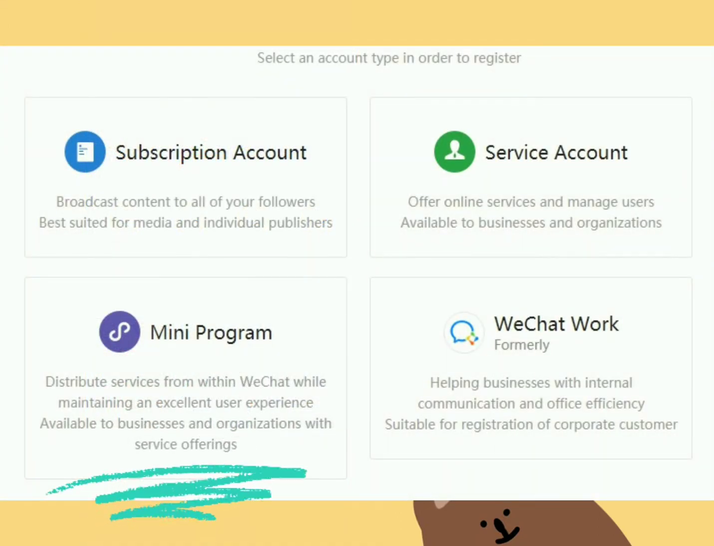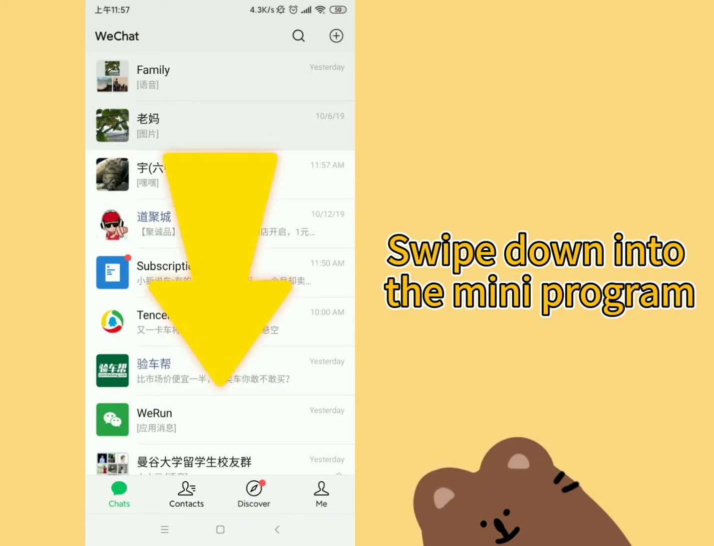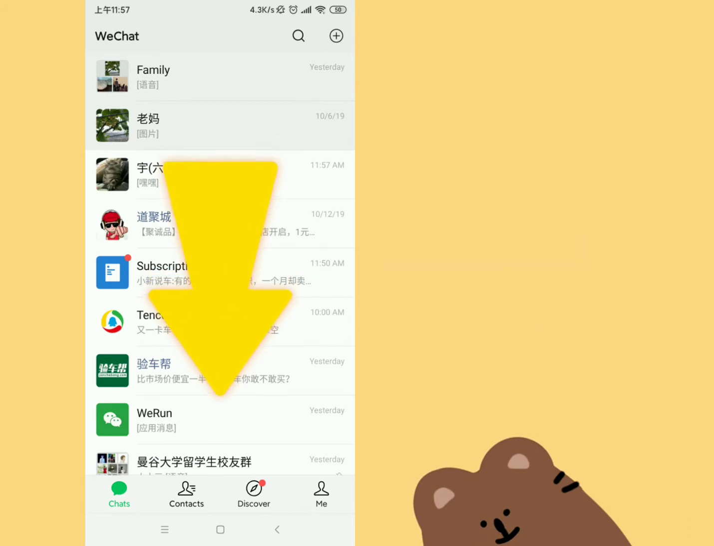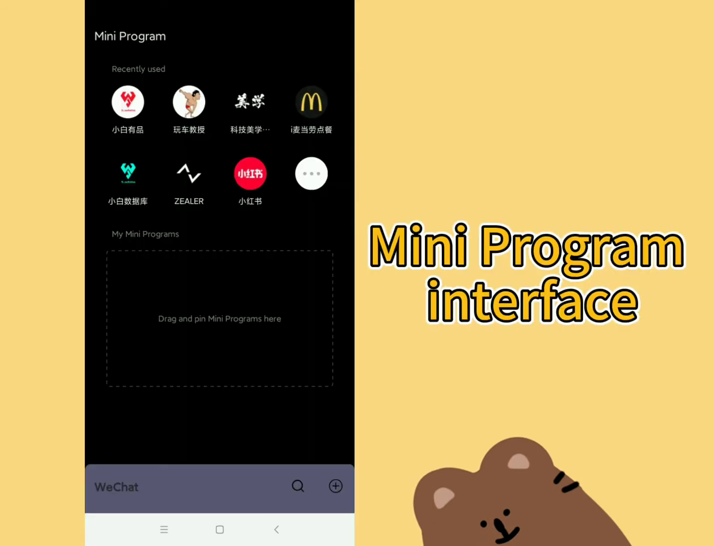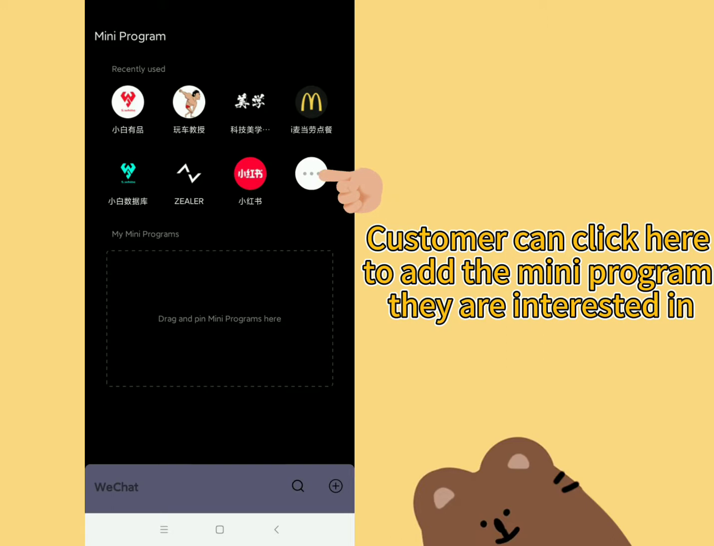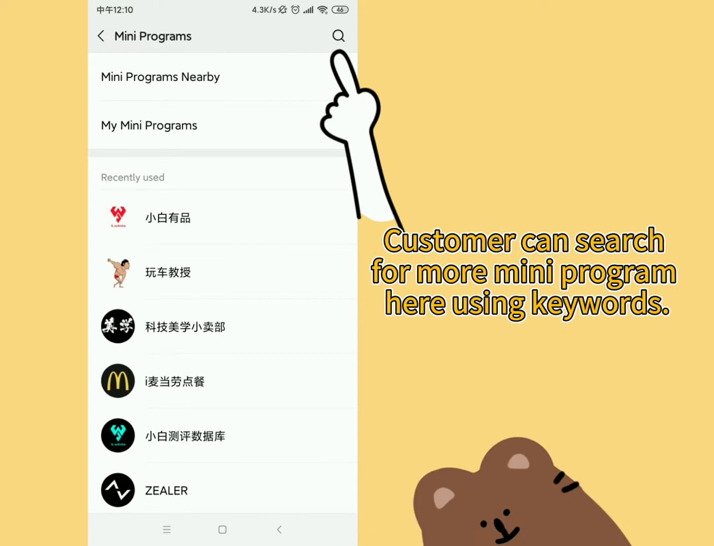Next part, I will introduce the mini program. The mini program delivers service from within WeChat and maintains an excellent user experience, available to business and organization with service offering. How to enter the mini program? In the chat interface, swipe down into the mini program. This is a mini program interface. Customer can click here to add the mini program they are interested in. If customer wants to add more mini programs, they can search for more mini programs here using keywords.